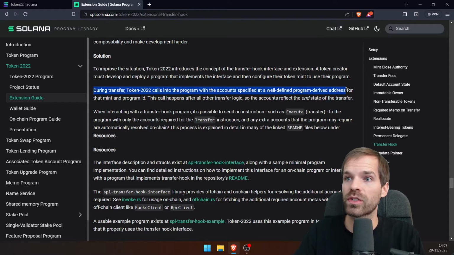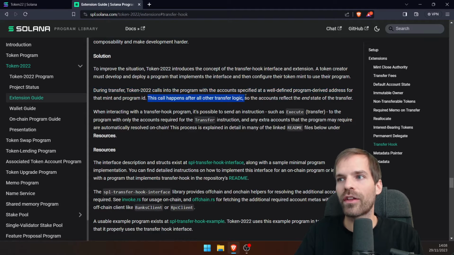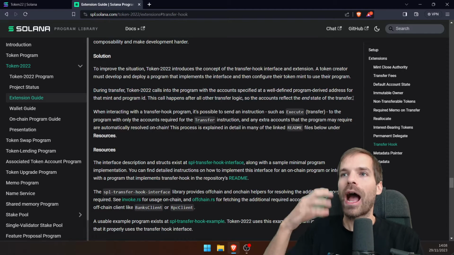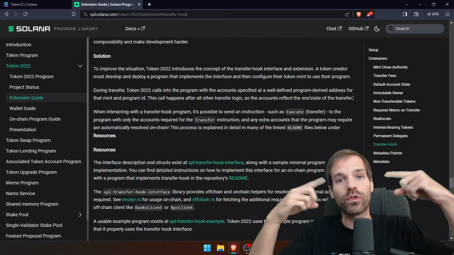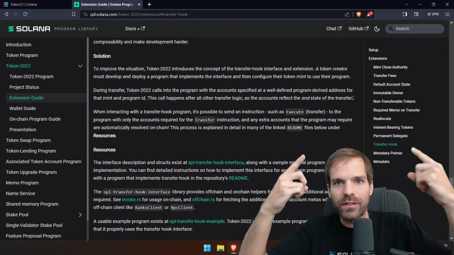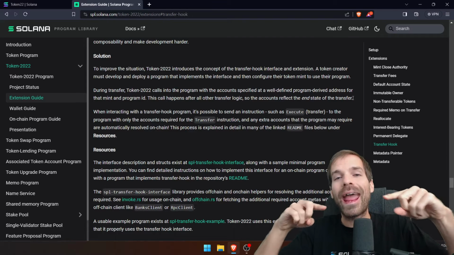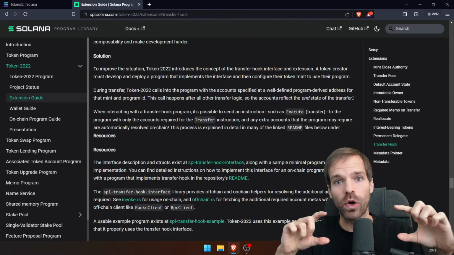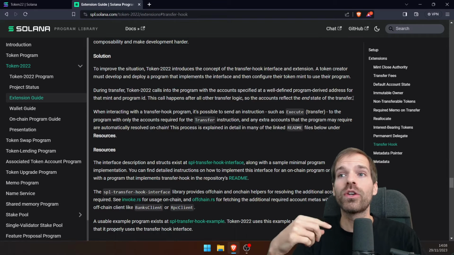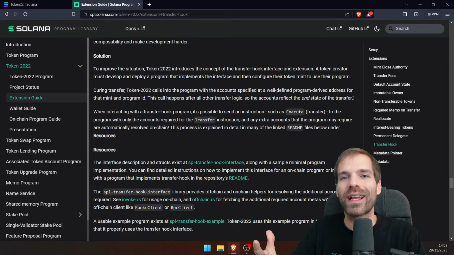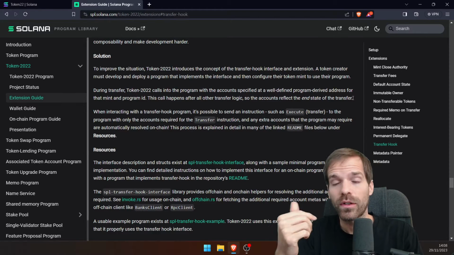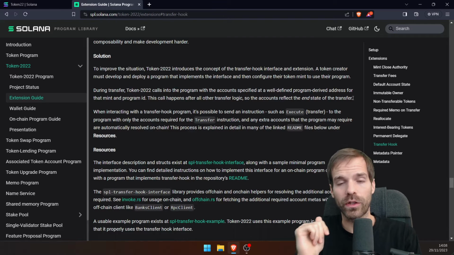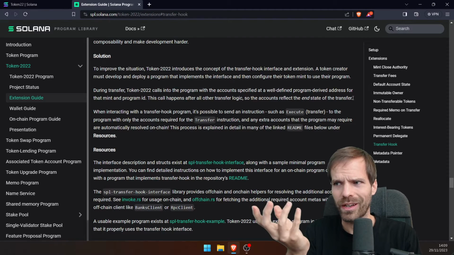And the call happens after all other transfer logic, so the accounts reflect the end state. So that's also important to note. Our program is called in the end. So first the Token 2022 does the transfer. So all the state updates are already written to the accounts at the point when the transfer hook is called. That's important because obviously we want to be able to check what kind of transfer was performed and if the transfer was even successful. Because if it's not successful, that hook will also not be called. At least I assume that to be the case, because why would it?